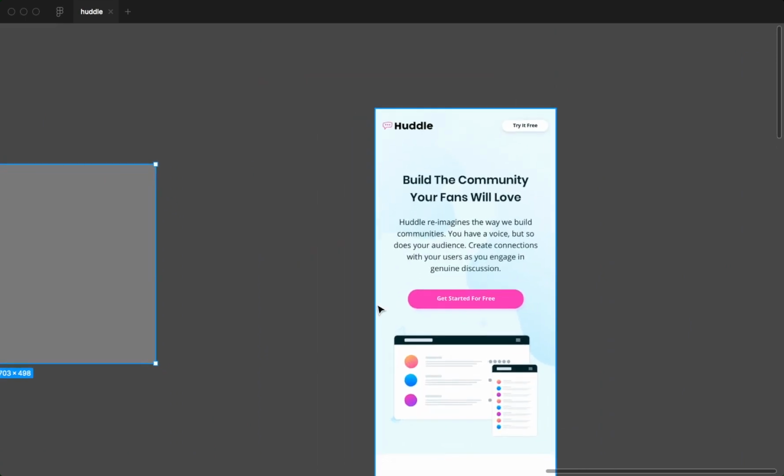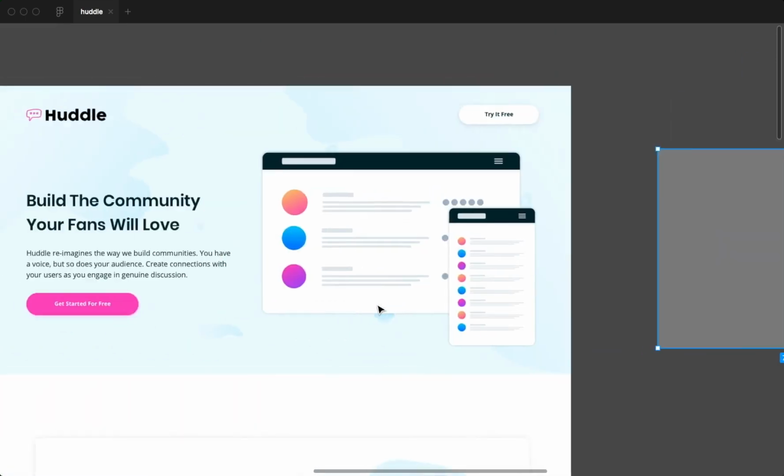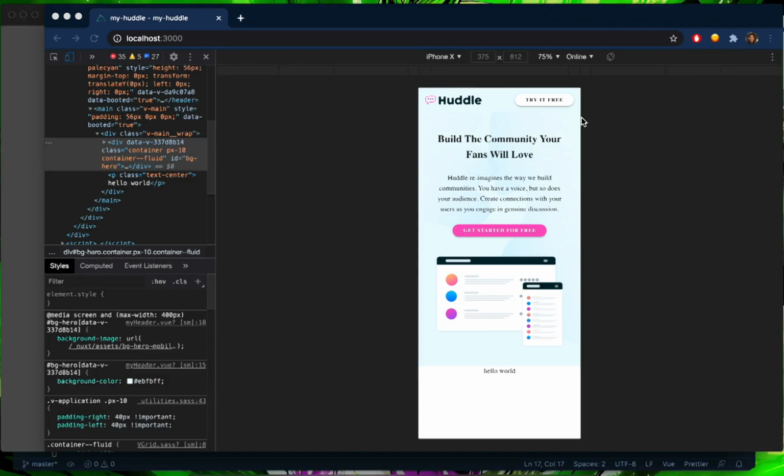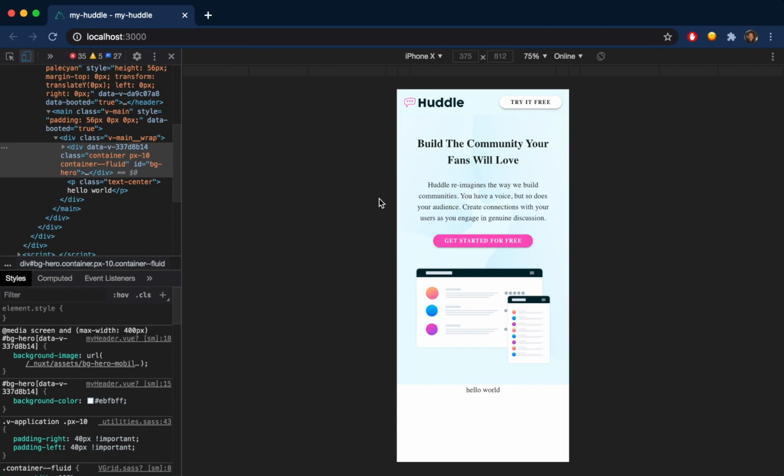The gaps could always be changed to be to preference, but as you can see, it's super easy to change and adjust, and making anything responsive is a complete breeze when using Nuxt with Vuetify.